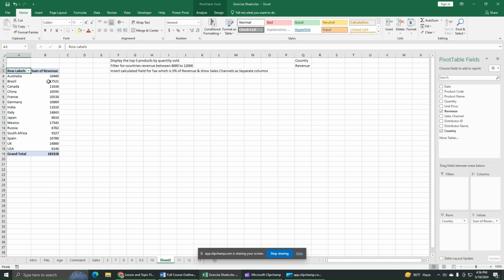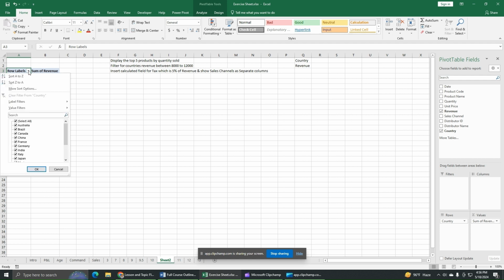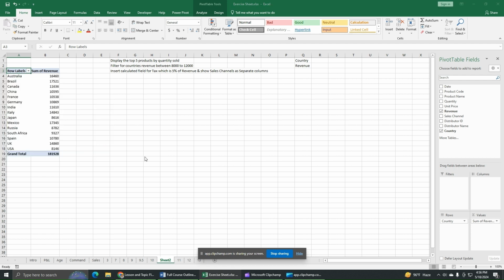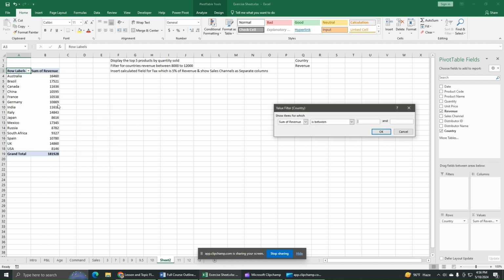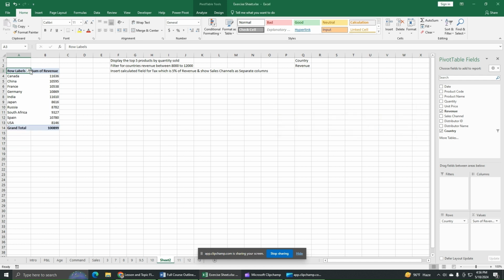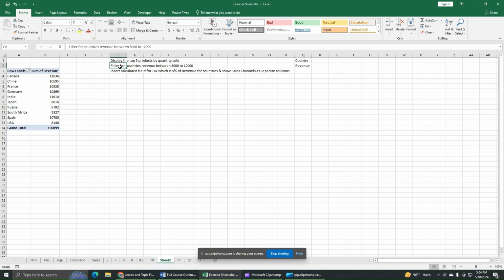Okay, so for that we have to go here and from value filters we will select between. Okay, we want the value. Where are the values? The values are in sum of revenue. So sum of revenue is between 8,000 and here 12,000. Okay, you can see we have all the countries that have a revenue more than 8,000 and less than 12,000. So our second question is solved.